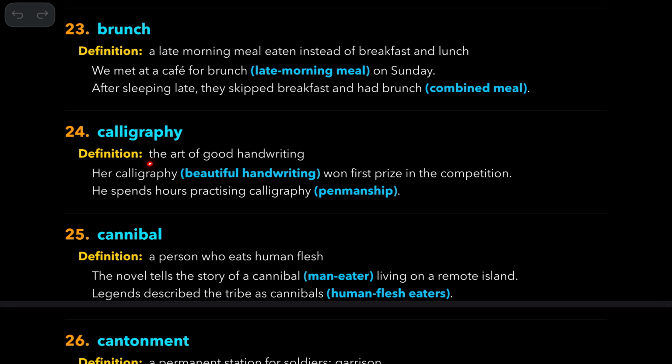Calligraphy means the art of good handwriting. Her calligraphy, beautiful handwriting, won first prize in the competition. He spends hours practicing calligraphy, penmanship.